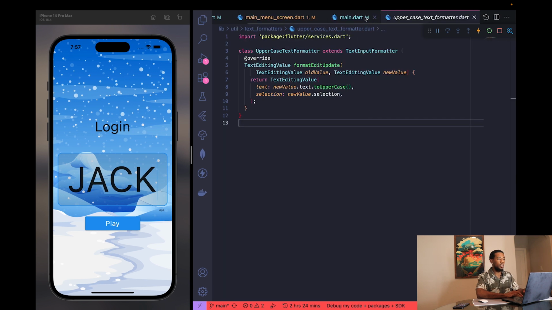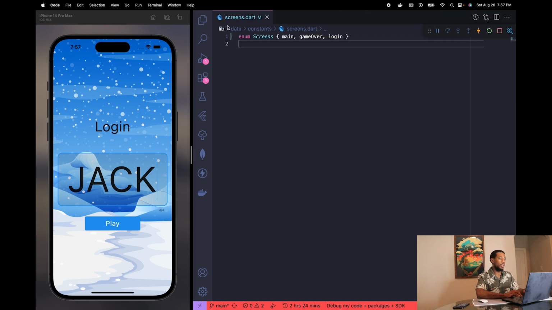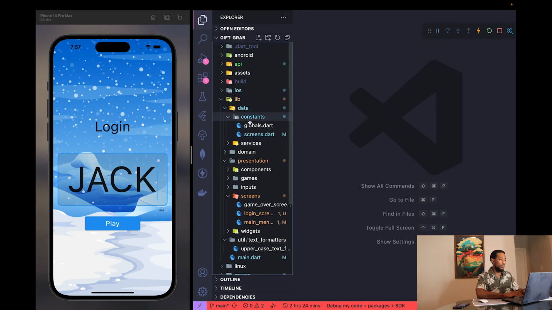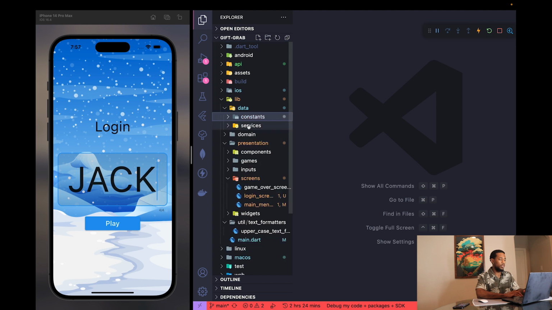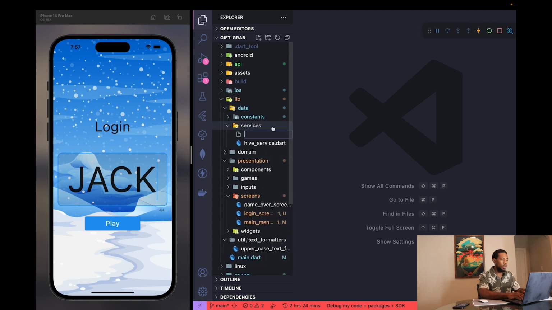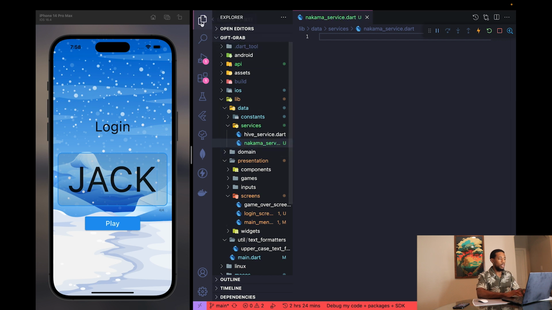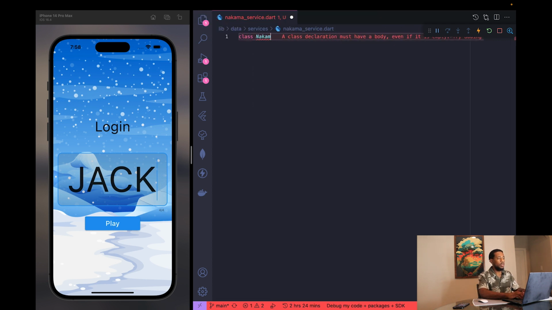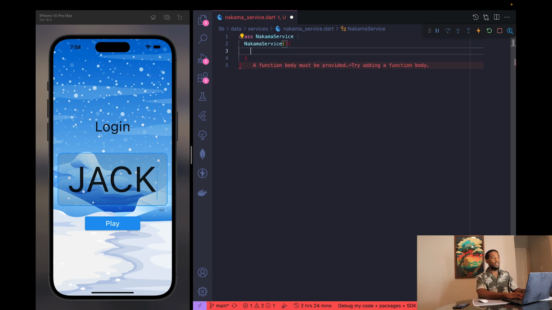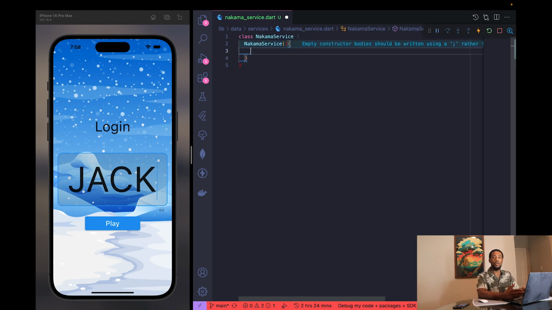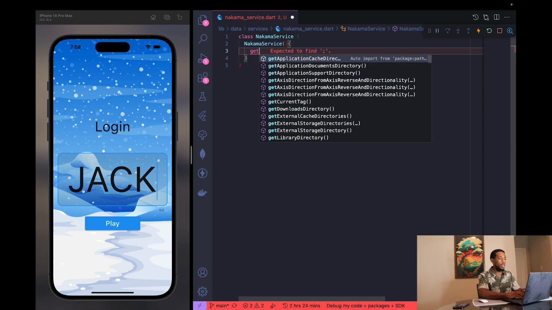Now let's create the service for logging in, and we'll come to the data layer, go to services, new file, nakama_service.dart. Close this out. Class Nakama service, and within the constructor, we're going to be setting the client based on the URL, SSL, server key, and the port. So we'll call get Nakama client.